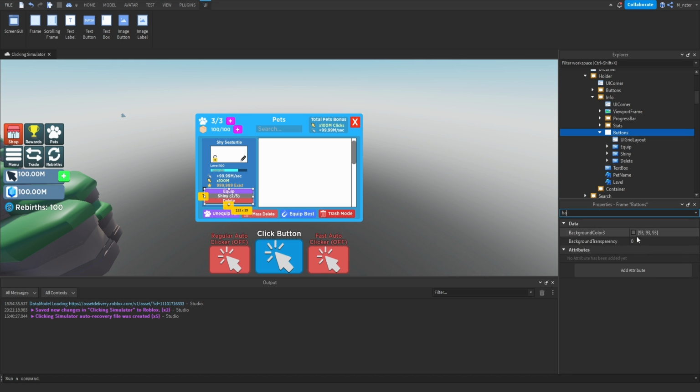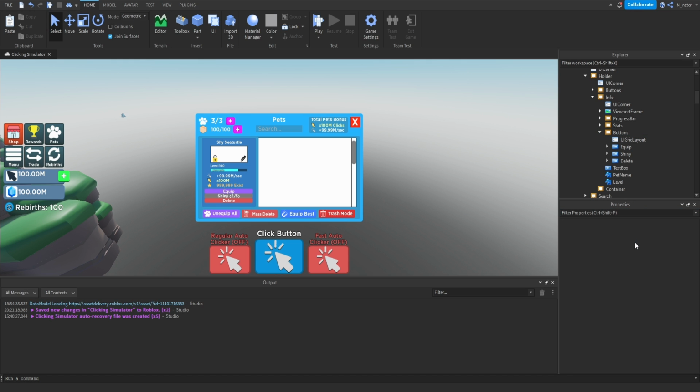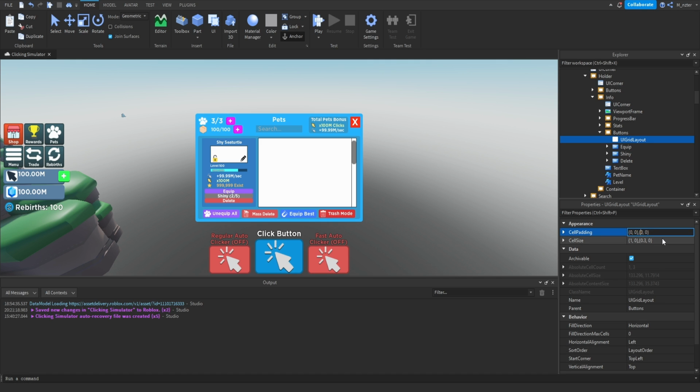Then for the buttons frame, we actually can set the background transparency to 1 because we now have them all lined up, and they're all looking pretty good. We can also adjust the cell padding a little bit, so we can say 0.05, and now there's a little bit of space in between them. And if we wanted to, we could also do that with the stats frame as well. But honestly, the spacing for the stats seems fine to me. So if you guys want to make that adjustment on your own, you definitely can.